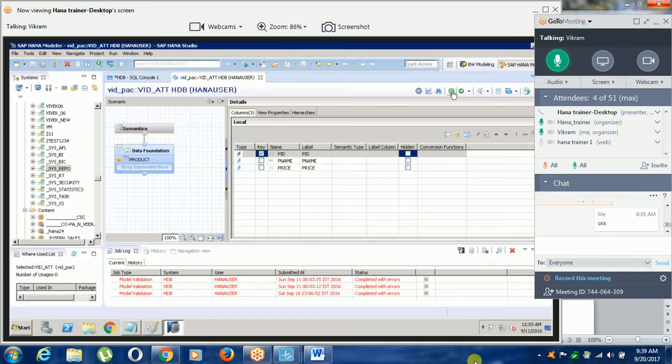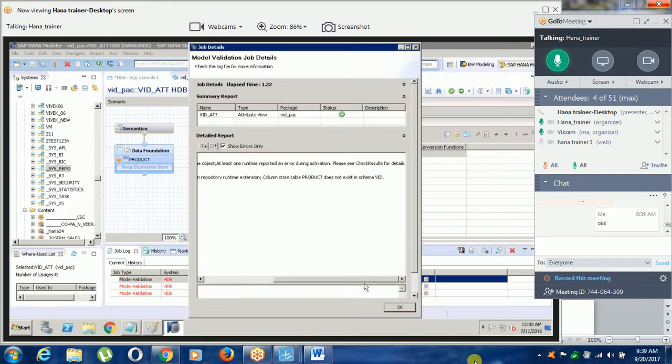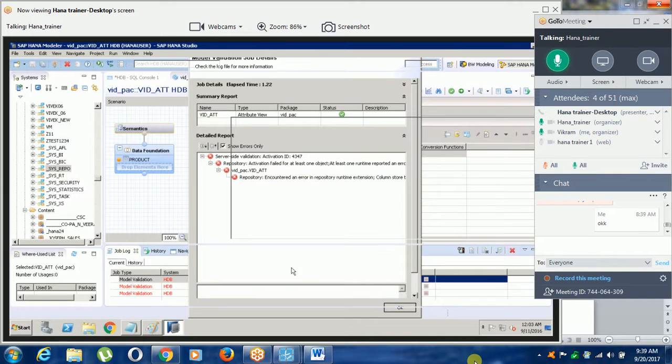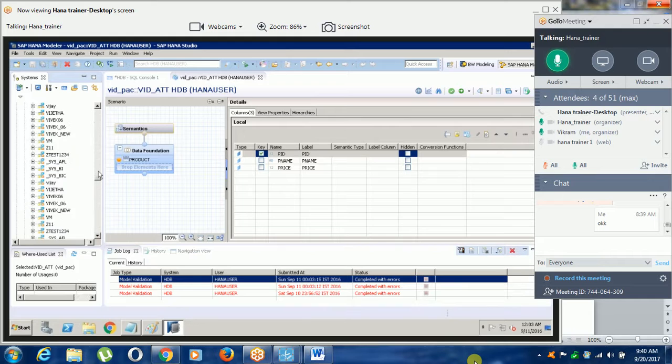Error. Now it is showing an error. We can check the error. What is the error? The error is activation failed. Encountered an error in repository runtime column store table. Oh, this error is saying this table is a row store table.